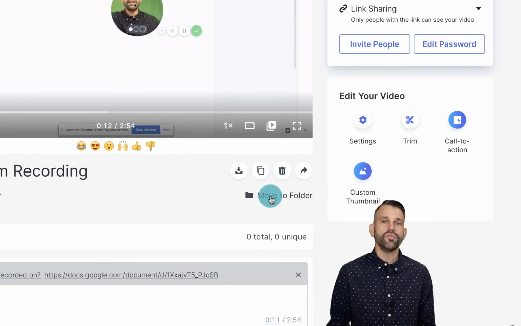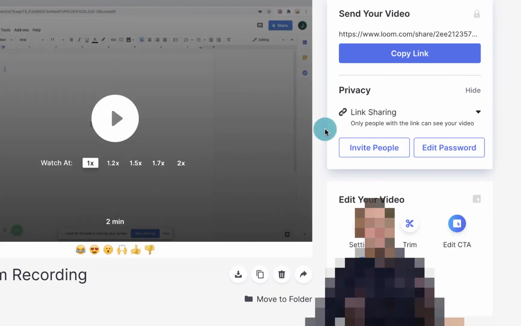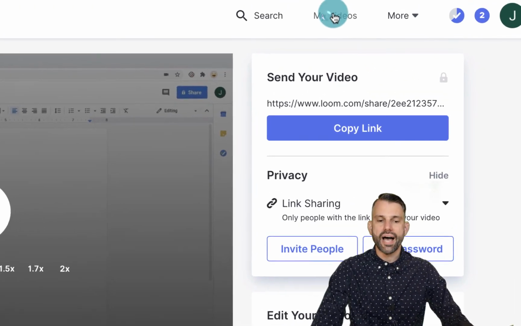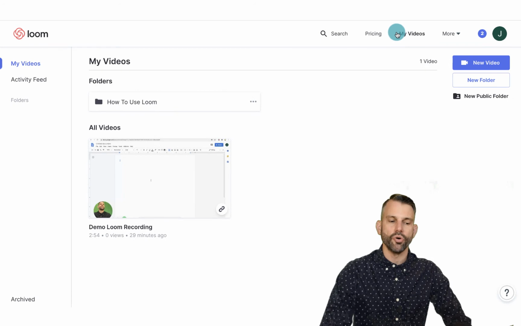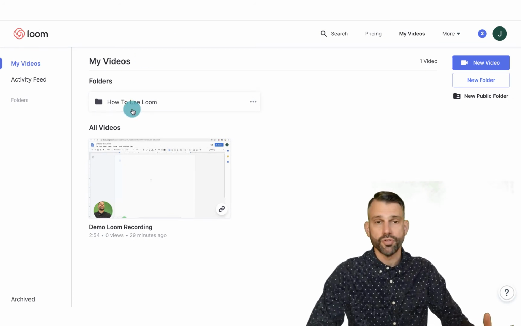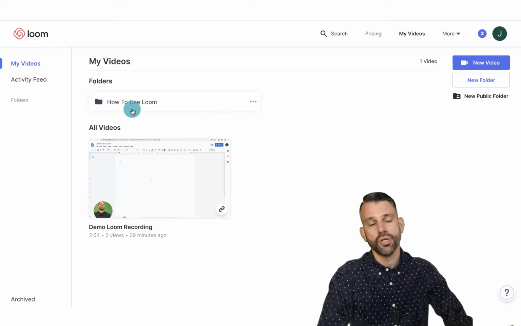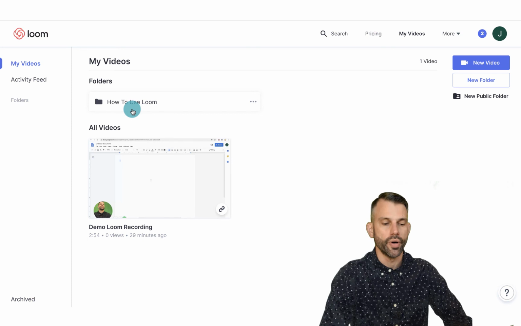Underneath there you see move to folder, and that's because with Loom videos you can organize your videos into folders. To see those folders, I would click on my videos here and it would bring me to my folder view. You can see I've automatically got a folder full of videos from Loom of tutorials for how to use it. So those are incredibly useful for us to be able to use right there. So I recommend you do go in and check those out.